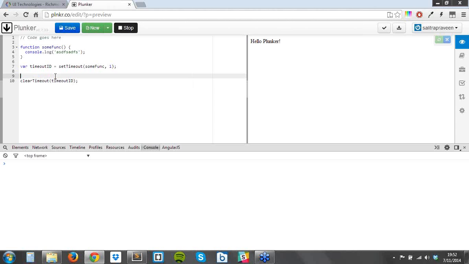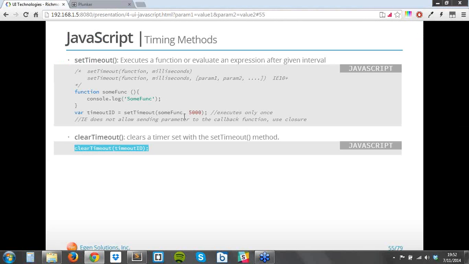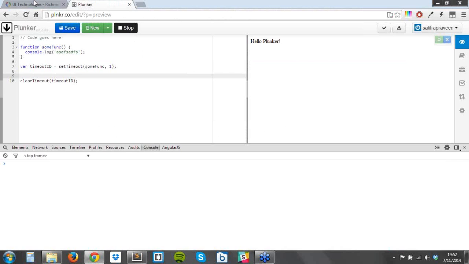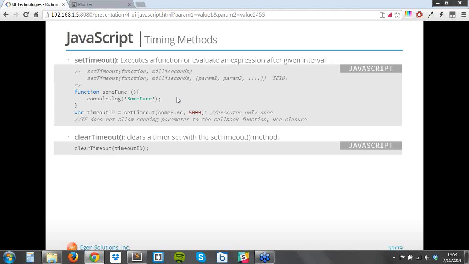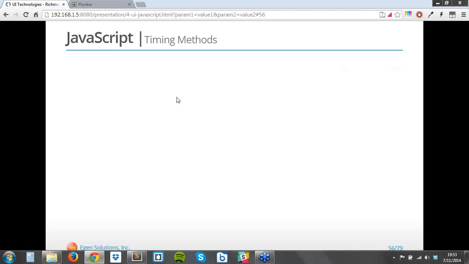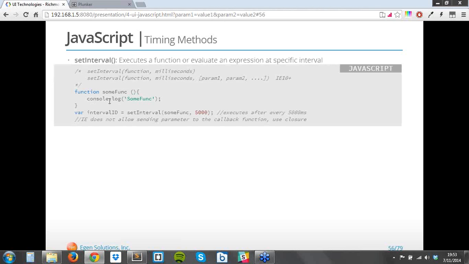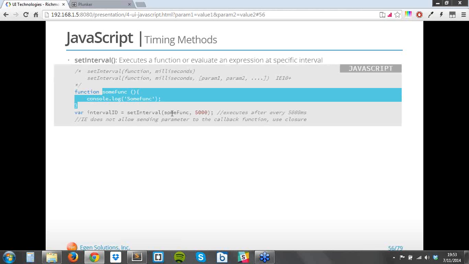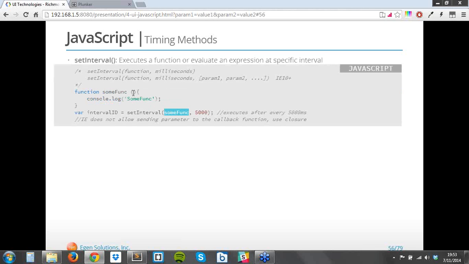The utility of this function is not that much required compared to the next one that we're going to talk about now. So this is for setting timeout. It will execute a function after a given time interval, but just once, right? Only once. What if you want to execute something multiple times or infinitely or after some interval? There is another method called setInterval, and as the name suggests, same format, no difference, except in this case it will call this function someFunc after every 5 seconds, so after every 5000 milliseconds.